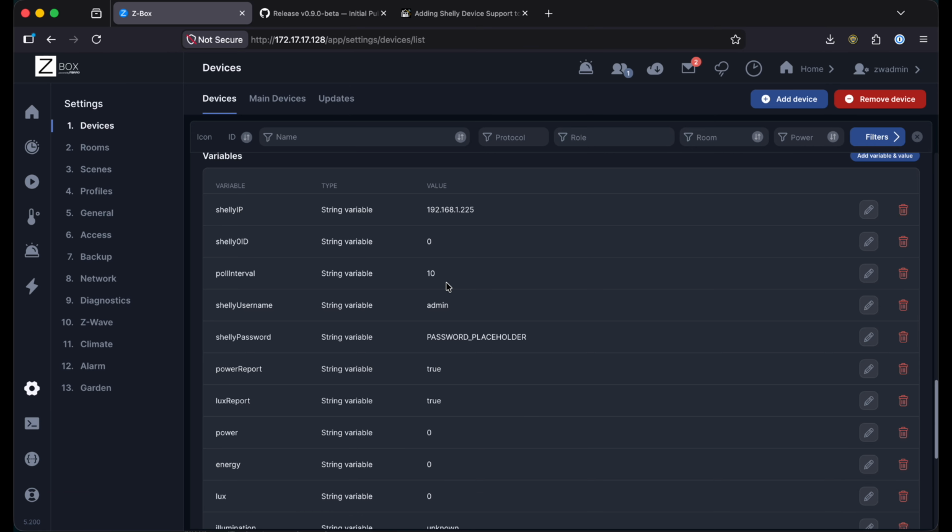Poll interval is 10 seconds. So every 10 seconds it's going to poll the plug for status, so that if you manually push the button on the plug, you'll know it 10 seconds later. It also will pull over illuminance and power every 10 seconds. This is configurable, and it's probably a weak point of the QuickApp right now, but this is a beta version.